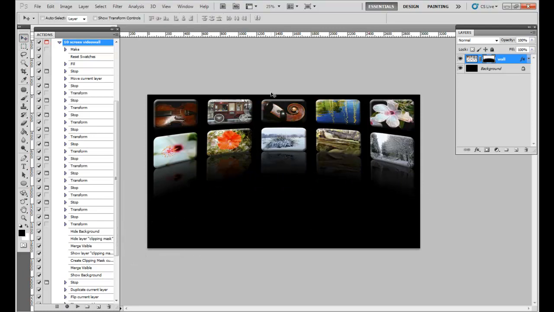And that's all there is to it. Once you've finished and you're happy with your reflection, you can then change the background layer and save the file as a JPEG or whichever file type you wish to use.